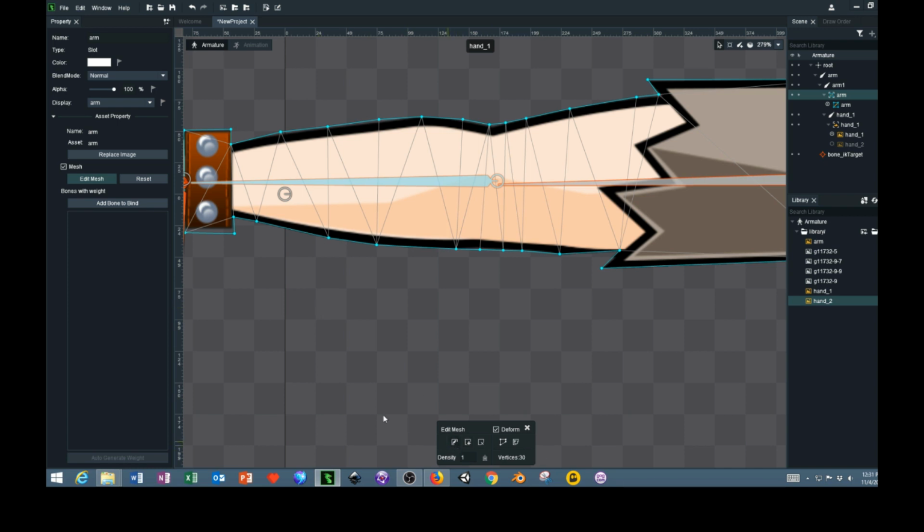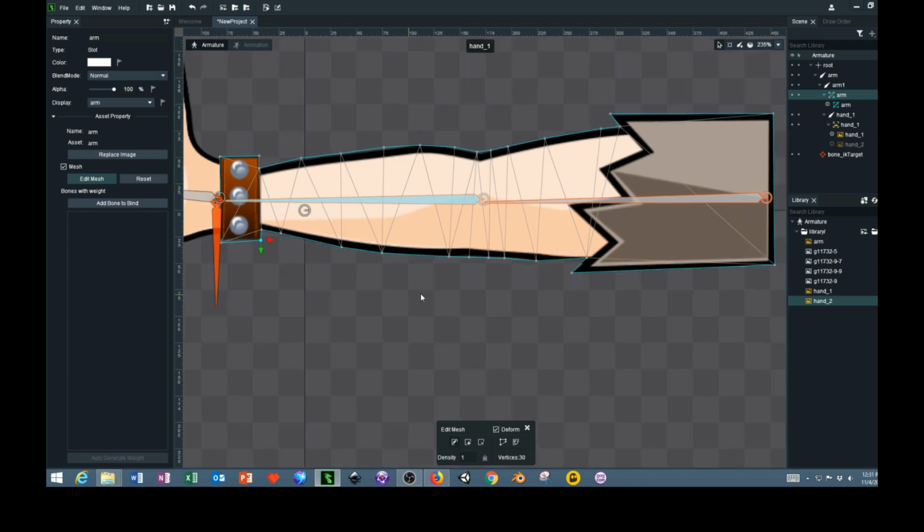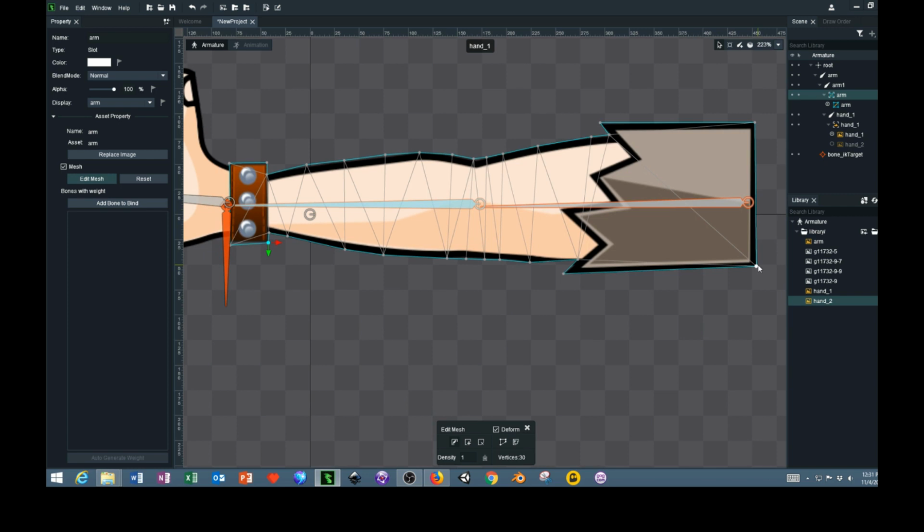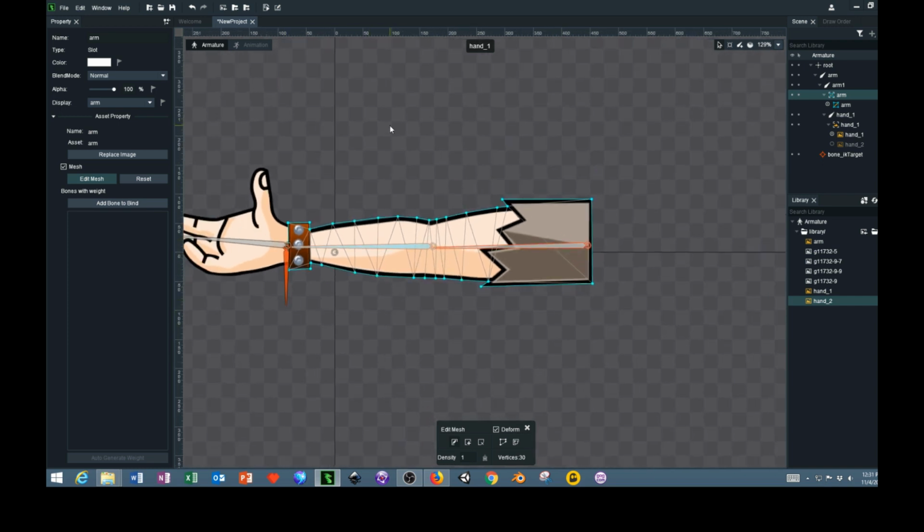And I also need to reposition, go down here to modify, click this one, drag it up, drag it in a little bit, and maybe drag this one down, and drag this one down and out a bit. And now we basically got our mesh set up.